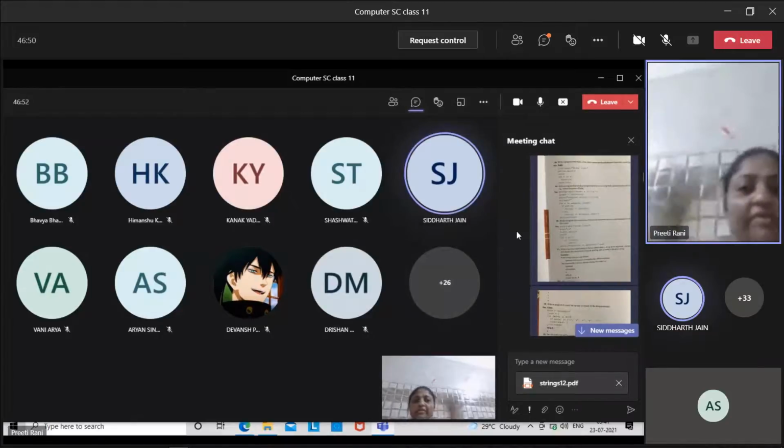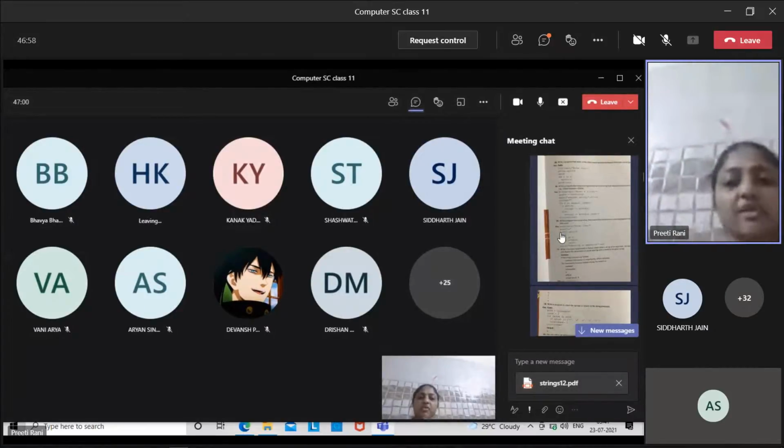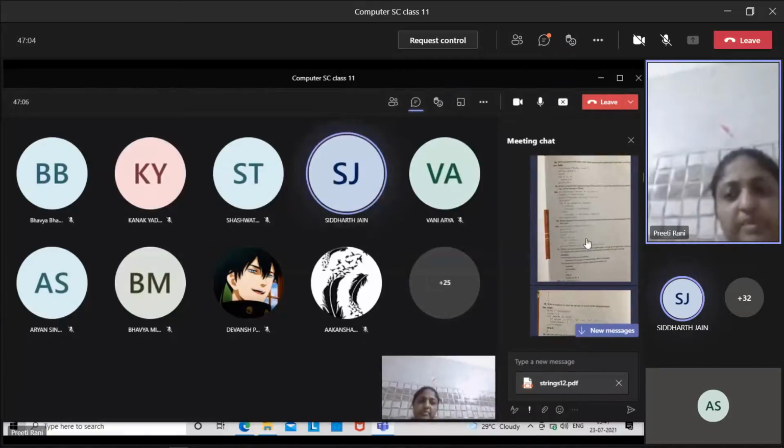So it will be very difficult. It will be quite difficult there. So using the membership operator only, we are applying one condition with all the vowels. We're checking the string there. Okay.